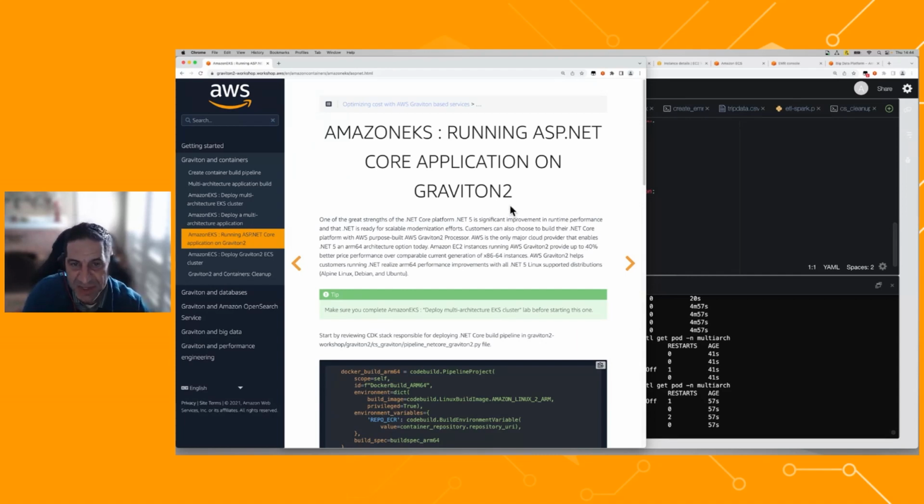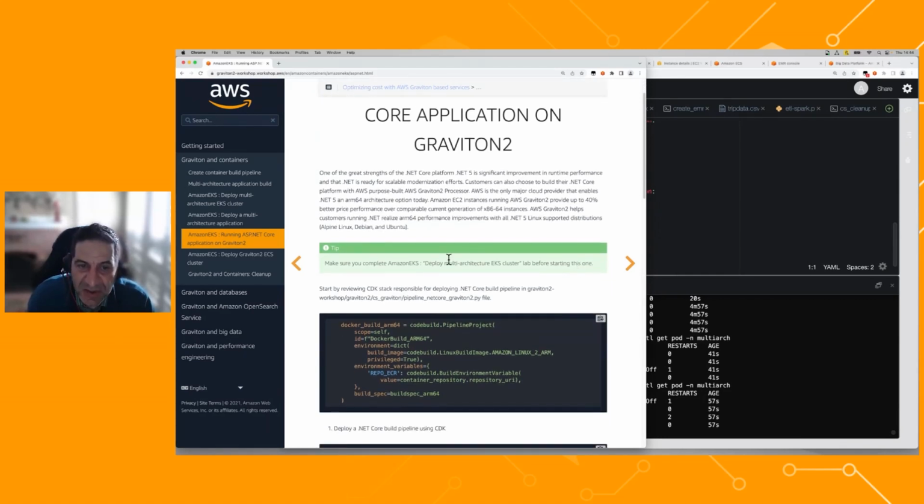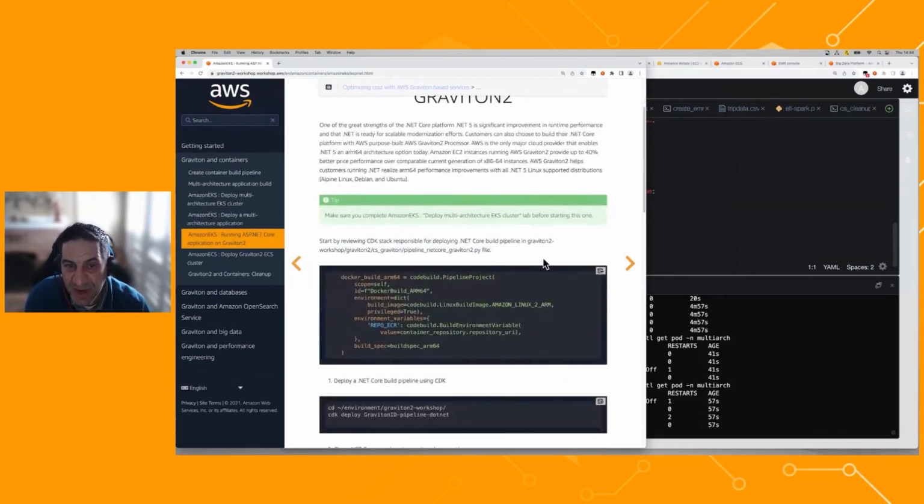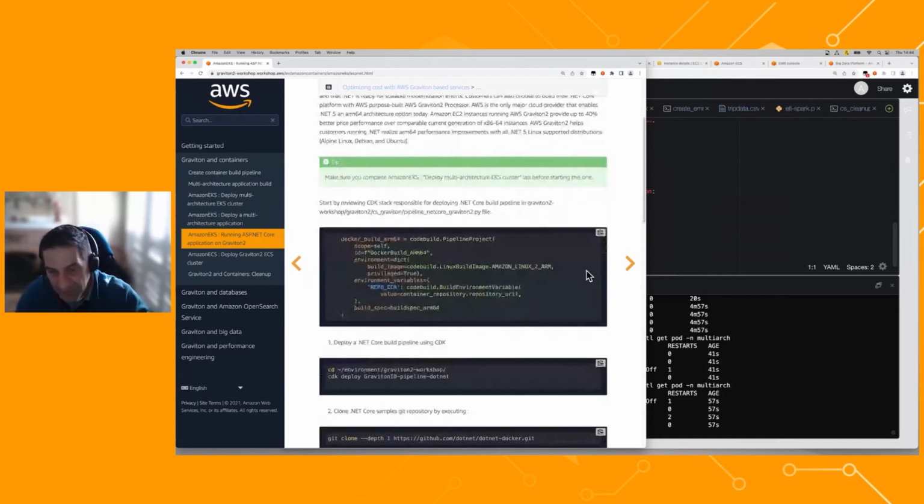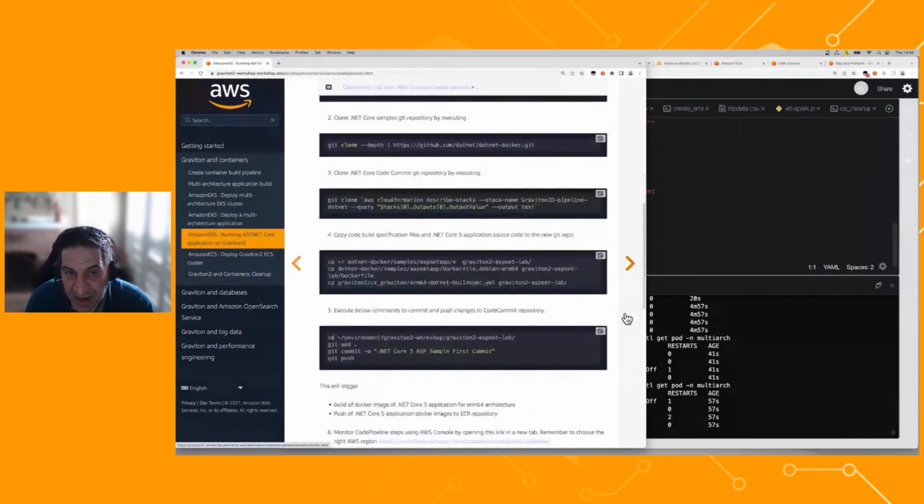Within the workshop itself, there are steps to also do the same process in terms of running an ASP.NET Core application on Graviton 2. I'm going to skip this step in the interest of time, but do know that it does exist. So if you're a fan of .NET and want to learn a bit more, I do highly suggest that you just spend a few minutes on these steps here, which shows you the full pipeline, but specific to .NET Core builds on top of Amazon Linux 2, which is a pretty slick thing to do if you have a .NET Core 5 application environment.